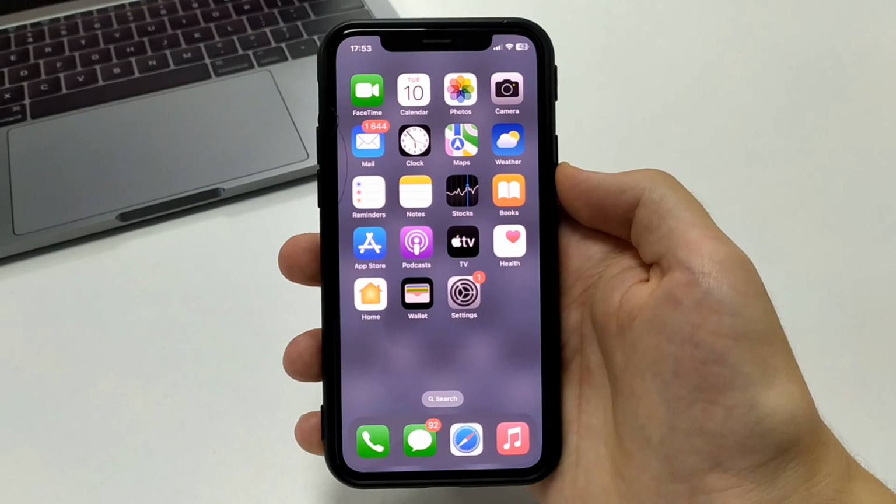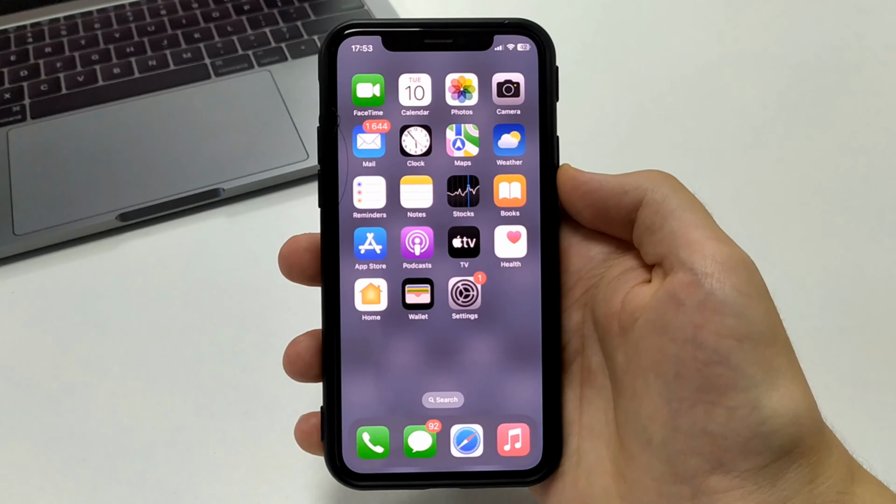In this video, I will show and tell you how to clear cache in WhatsApp on iPhone.